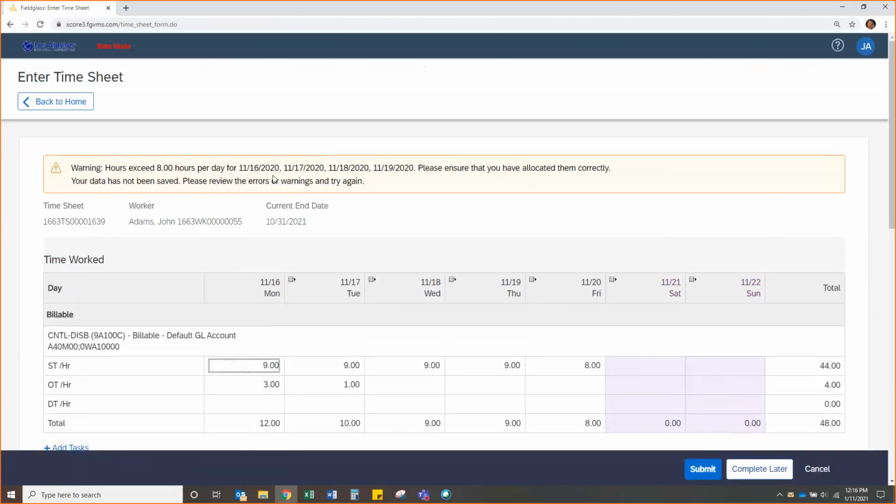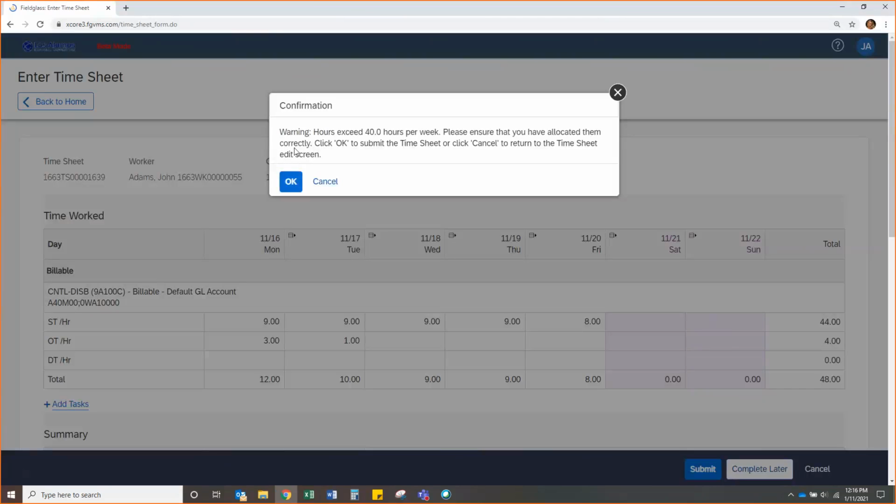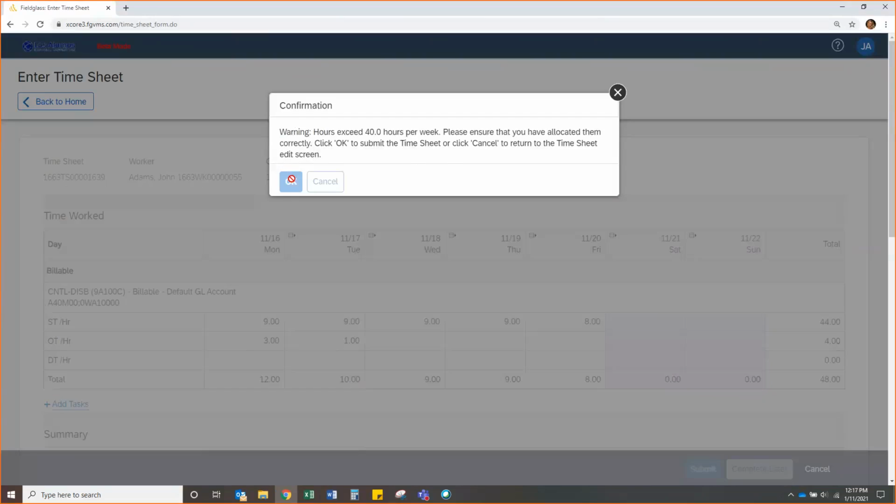Now, since we added overtime, you're always going to get this warning. You know, warning hours exceed the regular 8 hours per day. But anything that's in yellow is just a warning saying to double check. We can go ahead and click past it. So we're going to submit. Again, you're getting that same warning. You've worked over 40 hours, but we're sure we did. We made the adjustment. We're going to click OK.